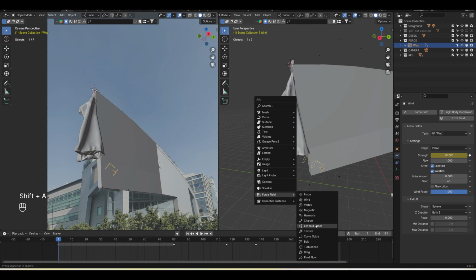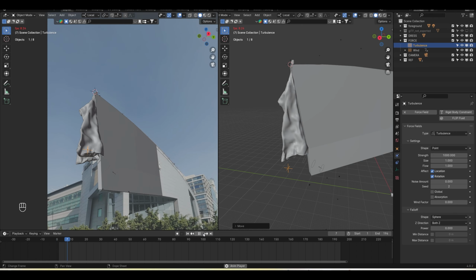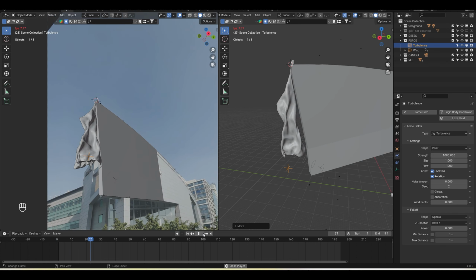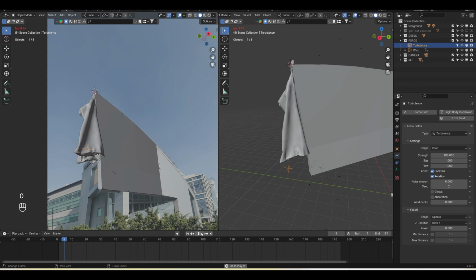Also I can add a new effect called turbulence. Move this into the force field, and I'll just move this turbulence over here and make the strength 1000 and make the size 1 and flow also 1, and let's see. So you can see this is also creating wrinkles, but this is too much, so maybe just make this 100 as well, to see.